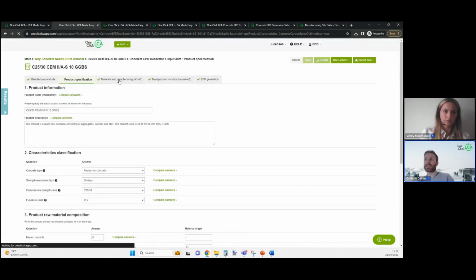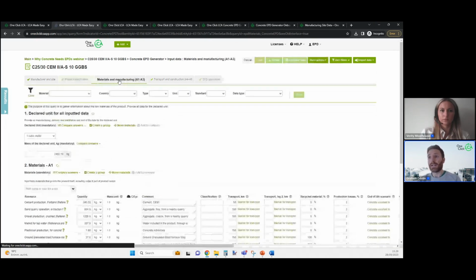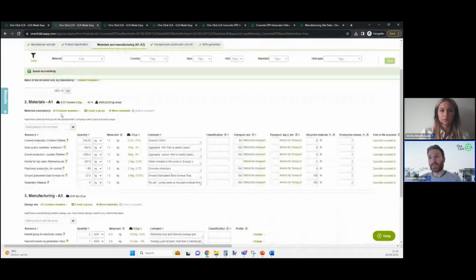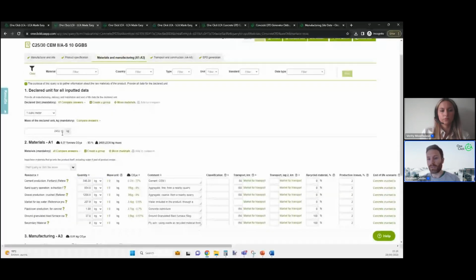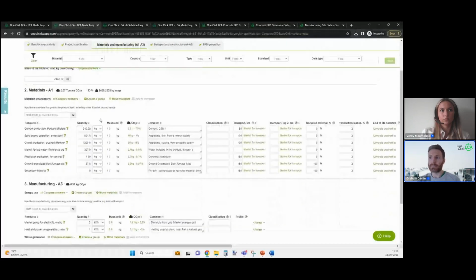And then we have a look at the materials and manufacturing query again, similar to what we saw in the test example I made just a moment ago. We have our declared unit. So by default for ready mix concrete, it's 1 cube. And then we have our mass of declared unit, which might vary a little bit up or down depending on the specific concrete. And then we have our recipe. So we have our basic materials that usually go in, and then we have some additional materials like GGBS or fly ash or some other kinds of binders and things like that.